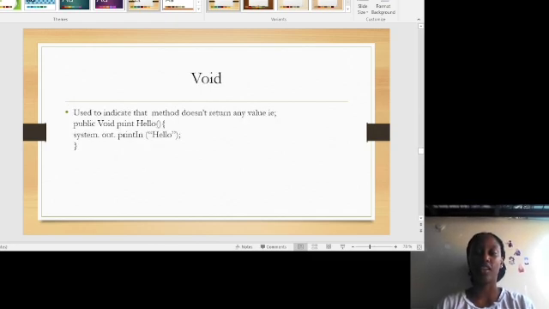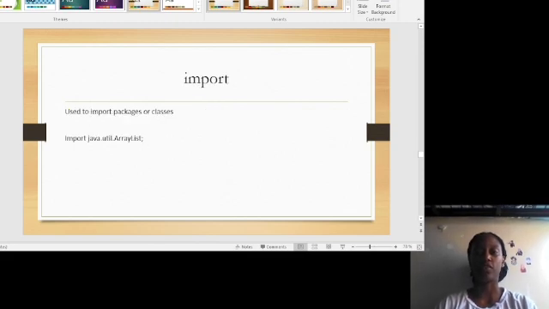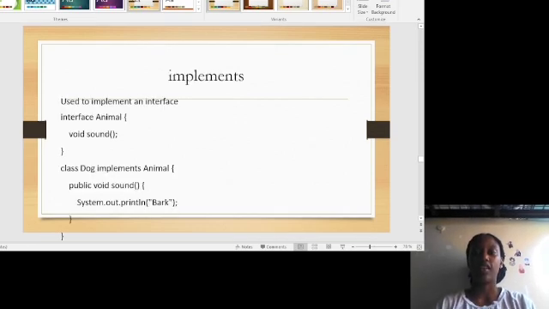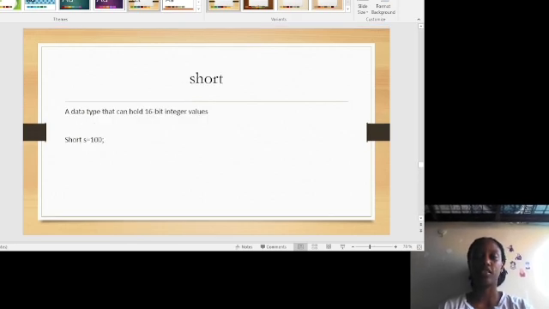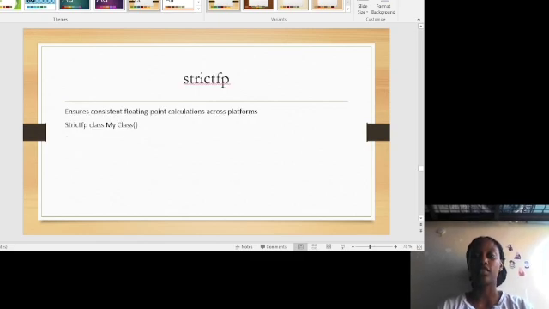Void, used to indicate that a method doesn't return any value. Import, used to import packages or classes. Int is a data type that can hold 32-bit integer values. Implements, used to implement an interface. Short, a data type that can hold 16-bit integer values.